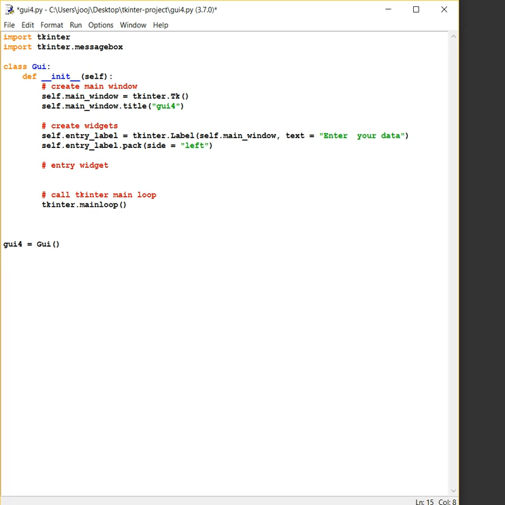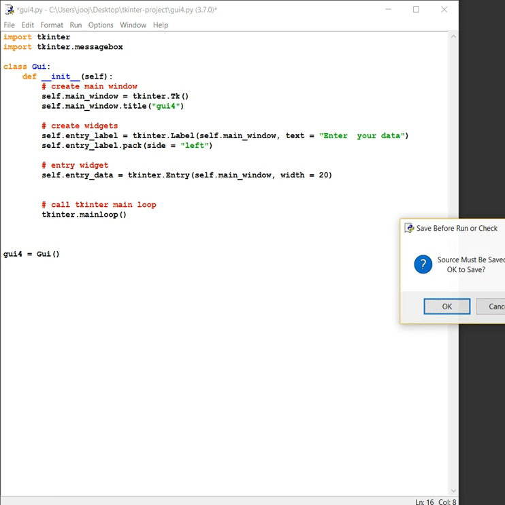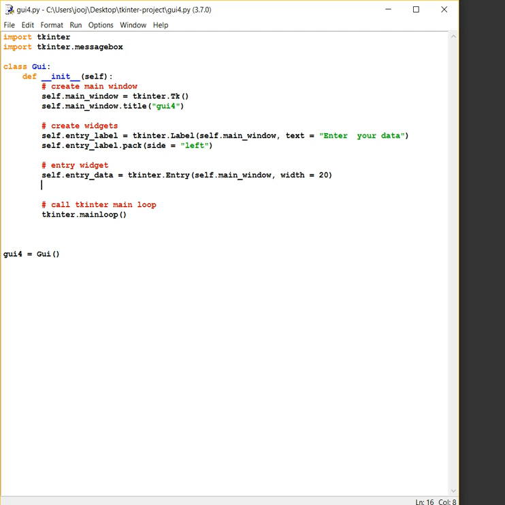Now create the entry widget. self.entry_data equal tkinter.Entry, and here again the main window, self.mainWindow, and here we should have a width parameter. Width defines how wide your data entry window is going to be. So width equal like 20, if we have no error here. And we pack it, self.entry_data.pack side equal left.